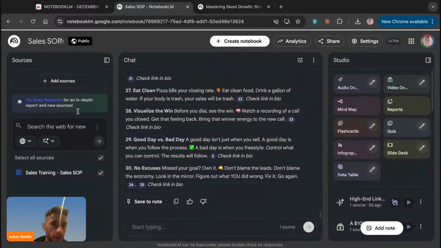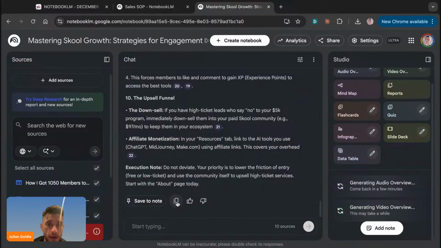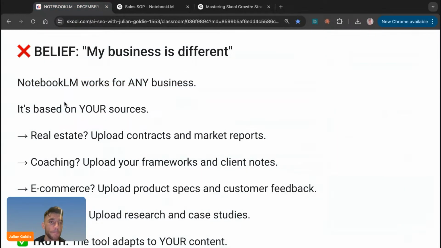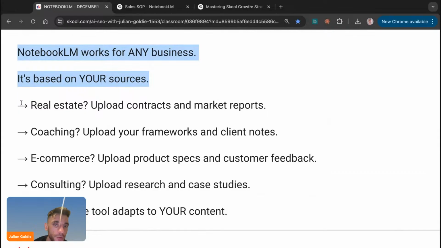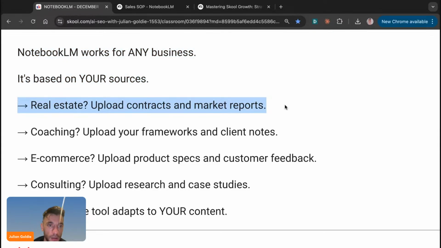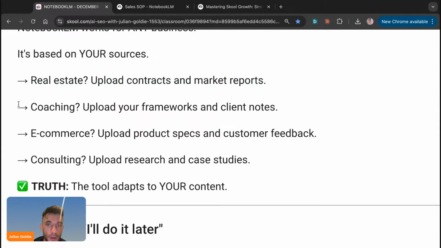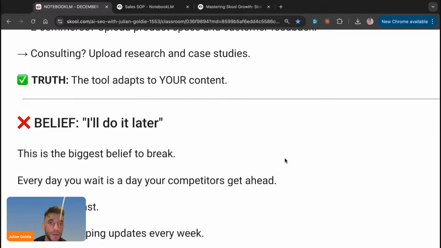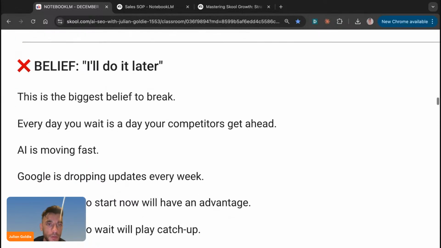Also, some people say my business is different, but Notebook LM works for any business, right? So if I'm trying to learn sales, I can use this one. If I'm trying to learn how to grow a school community, I can use this one. Whatever my business problem is, I can use Notebook LM to solve that problem, solve that constraint, and keep growing it, right? It's based on your sources. So if you're doing real estate, you can upload contracts and market reports. If you're doing coaching, you could upload your frameworks and client notes. If you're doing e-commerce, you could upload product specs and customer feedback. If you're doing consulting, you can upload research and case studies. So the truth is the tool adapts to your content.